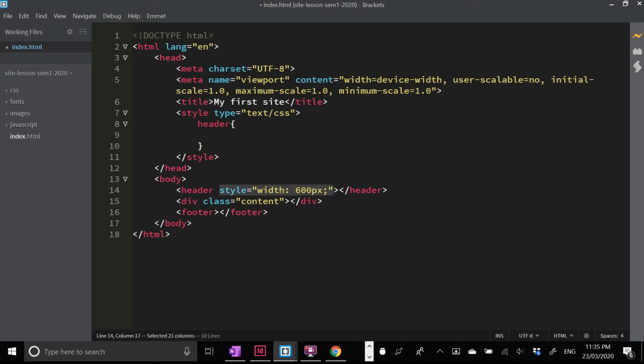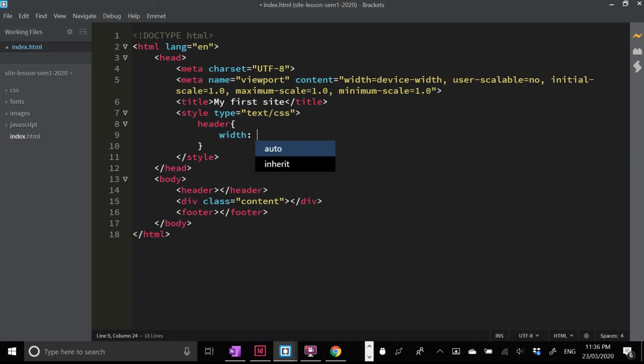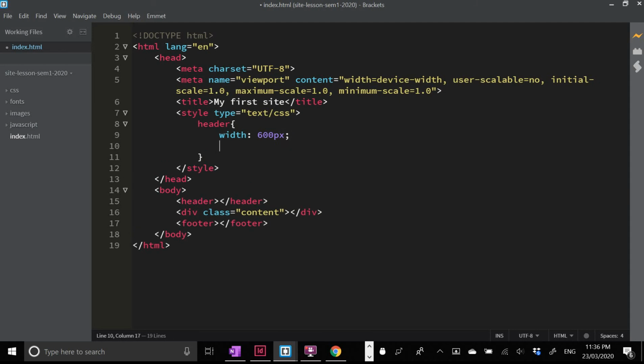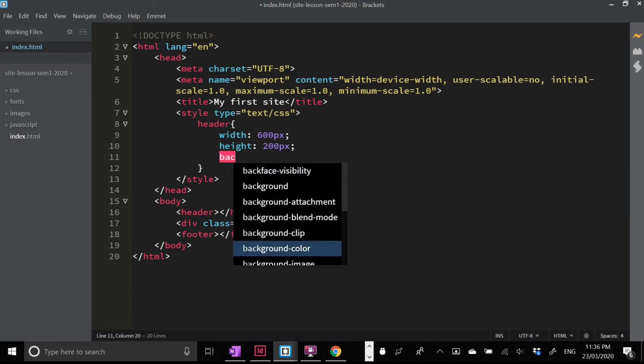Okay, so I'm going to delete this. Now, Brackets is going to try and help me with this because it knows that I'm trying to type in CSS. So if I start typing in, say, width, you can see that it pops up with this menu. I'm going to choose width. Here I can put in 600. And when we're measuring, we're using either pixels or percentages or ems. We'll talk about those once we get past this part here. So 600 width, we can put in a height of 200 pixels, and I can put in a background color of, say, pink.